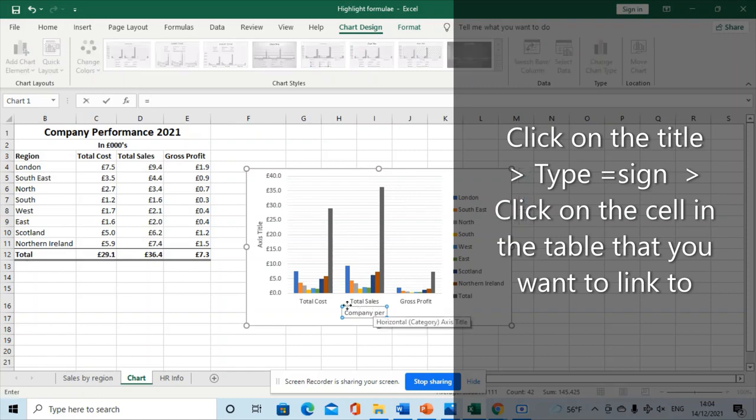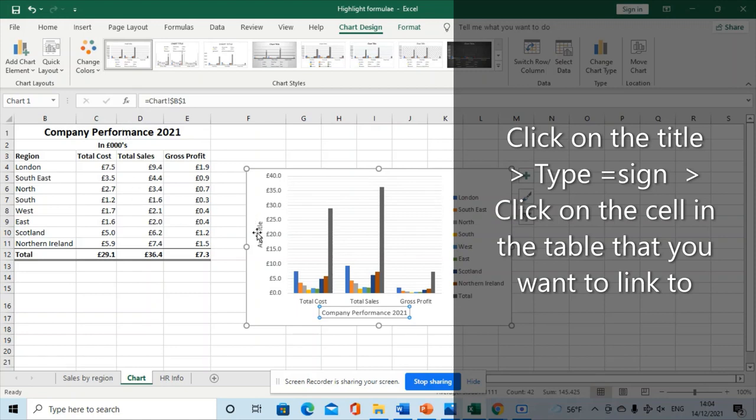Highlight the area, hit enter, and select the cell that you want to appear in the chart and hit enter again. You can do the same thing for the axis on the left, enter in thousands.